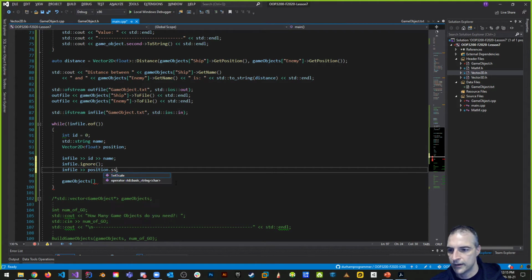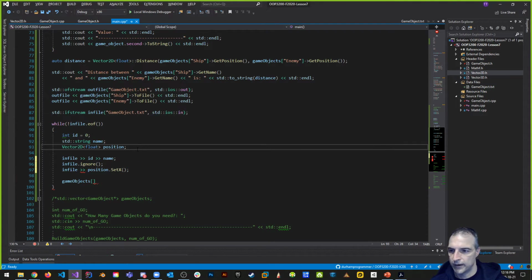But oh man, what? I don't have access to the x, right? I can only set x. It doesn't allow me to do that. I've never done that stuff. So what I could do again is create x and y temporary variables.